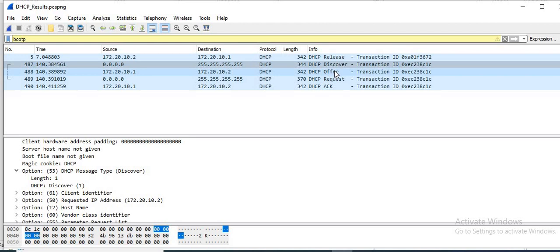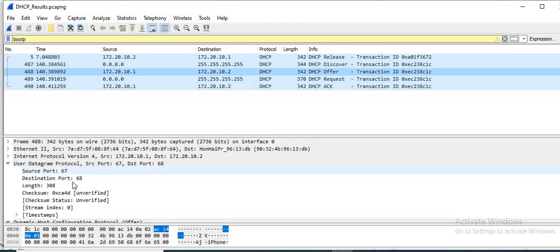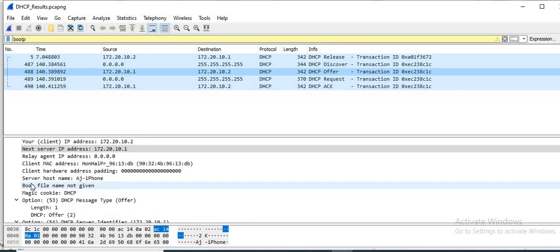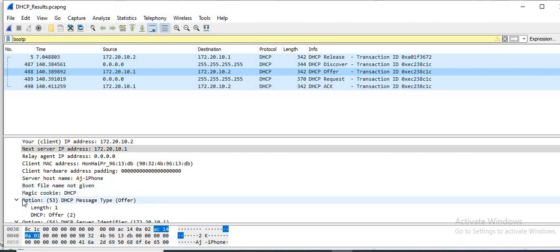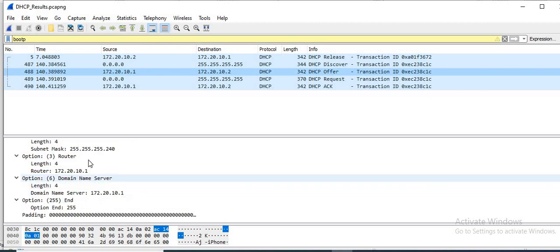And second phase, if you go for DHCP offer, and follow the same steps as before, it shows the source port and the destination port and the length of the packet. And here in option 54, it shows the DHCP server IP, along with the subnet mask and DNS, domain name server. So in this offer it shows the settings for my machine.